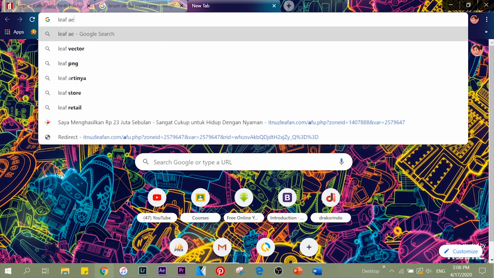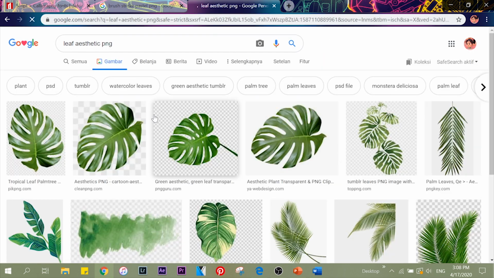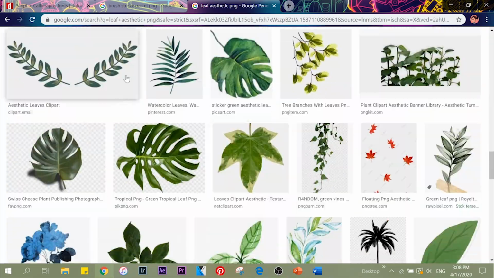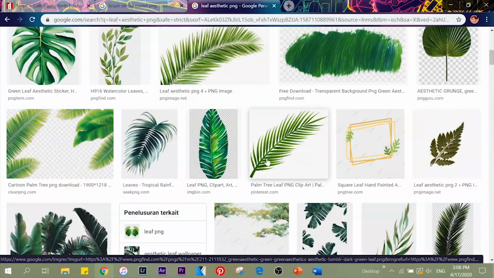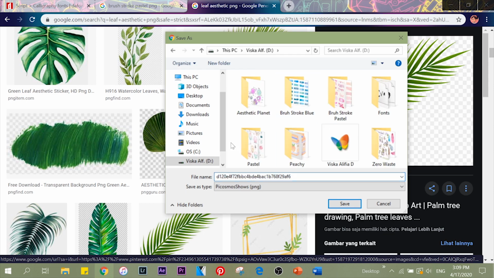We go back to the browser and type the keyword "leaf" or "cactus aesthetic PNG". You can choose the picture that suits your wishes.